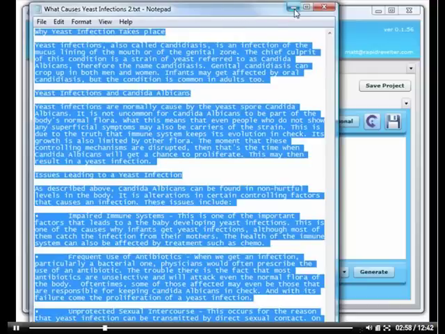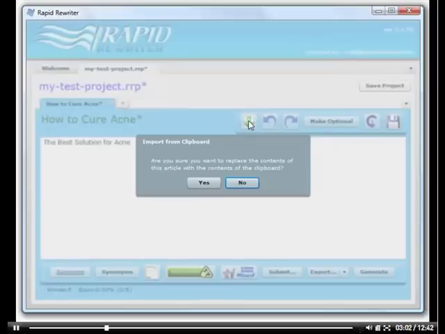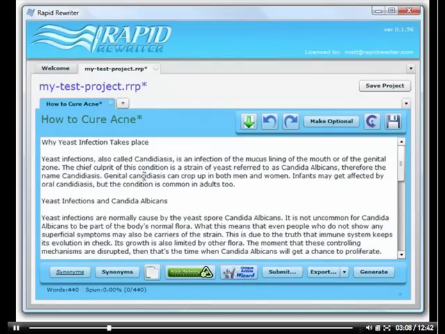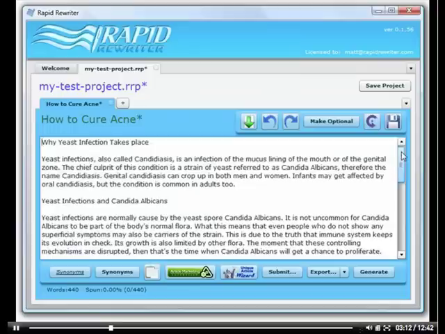Once you've done that, it knows it's on the clipboard, and you click that green arrow. Then it's going to ask you, do you want to overwrite what's in here already? And because that was just a test, I'll say yep. And then it instantly imports it into the window for you, so you don't have to go and locate it on your computer. It's just bang bang. Makes it pretty fast. Now obviously I've just titled this article Cure Acne, but it's a yeast infection article, so that was just an example.